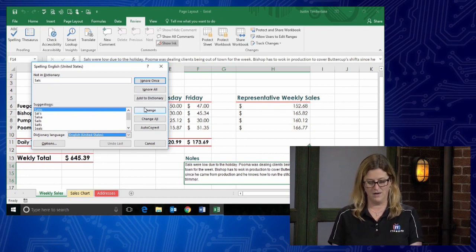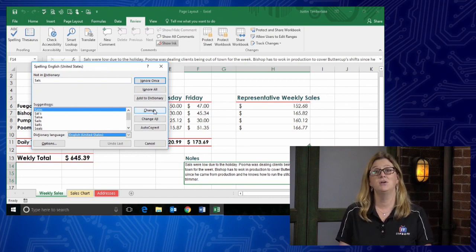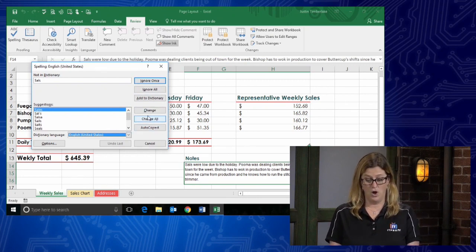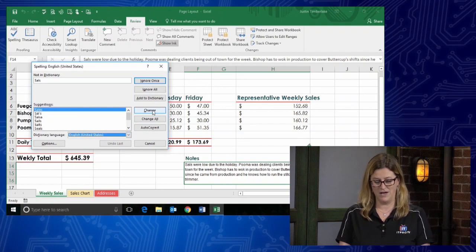And so you have some buttons over here of change all, autocorrect, which is getting into our autocorrect options. But in this sense, I only want to change it right now. I don't want every instance of Sal's to be changed to sales. So I'm going to click on change, and then we're going to keep on going.